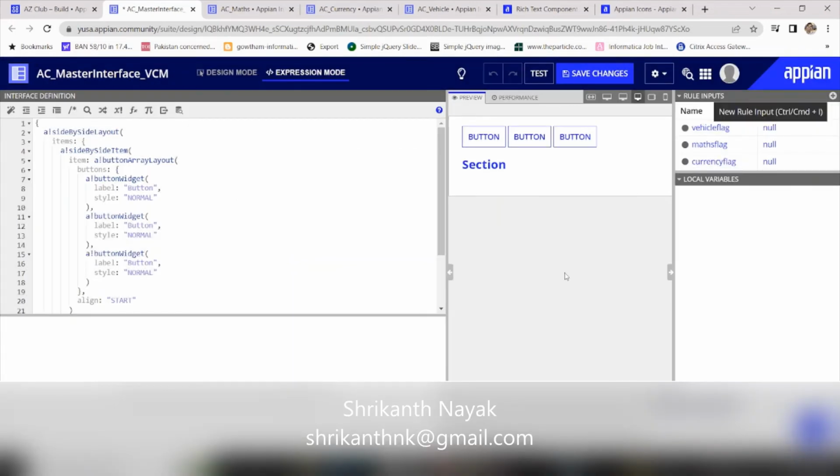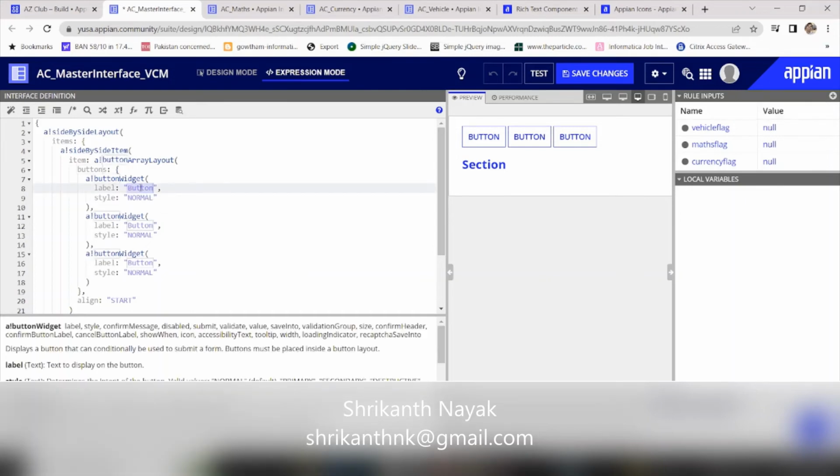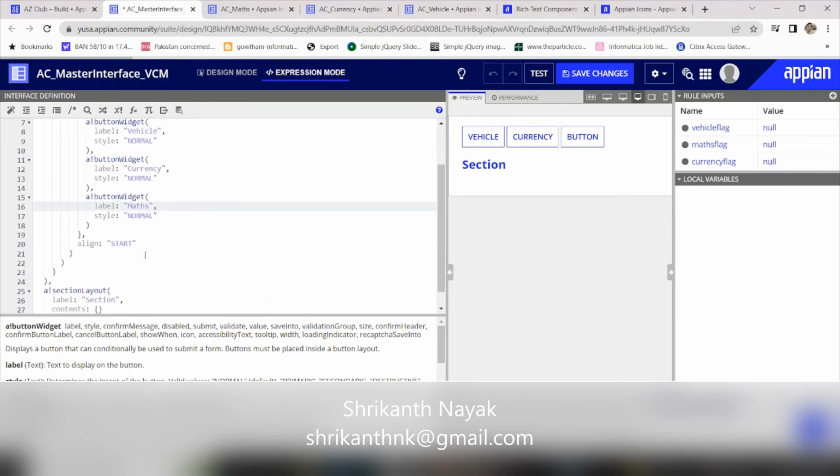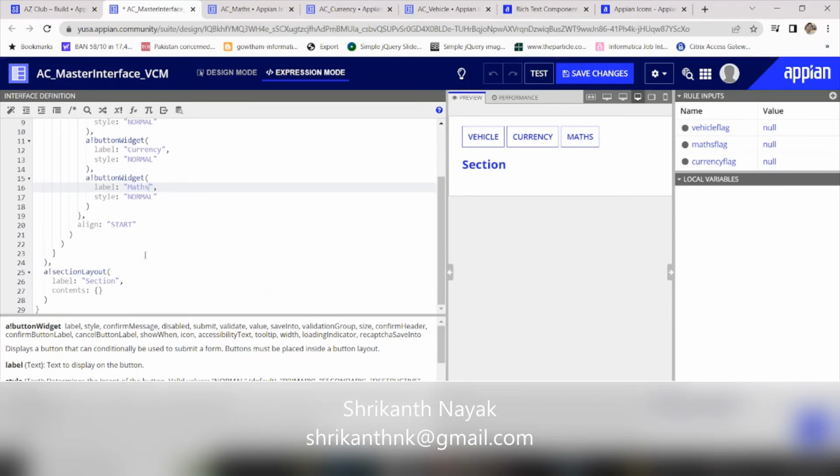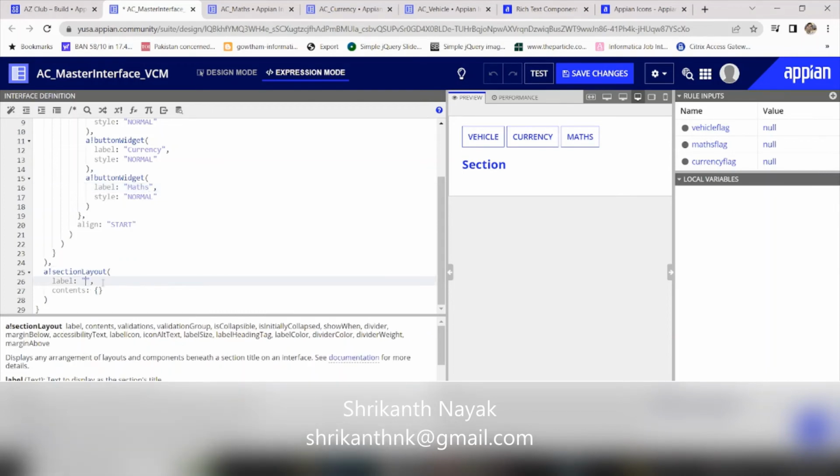We are done with the buttons. Now accordingly we will name the buttons. The first button is going to be for vehicle. Next one is going to be, say, currency, and the last one is going to be mass. In the section we can hide this label.